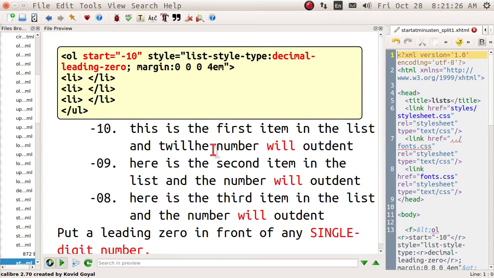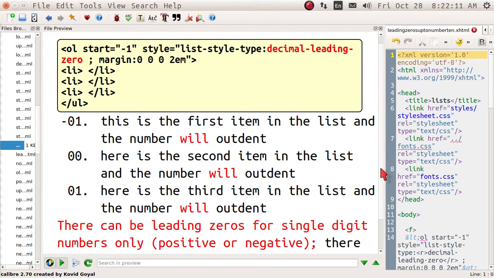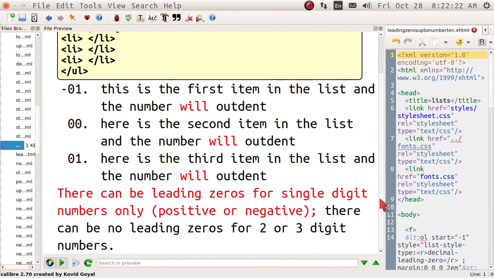For single digit numbers, if you want to do so, you can put in a leading 0. You just put in this style command, decimal-leading-zero. And then this is for single digit numbers only. Here I am starting at -1, and then the next number is 0, 0, and then 0, 1, and so on. There can be leading zeros for single digit numbers only, and that's positive or negative, but there can be no leading zeros for 2 or 3 digit numbers.